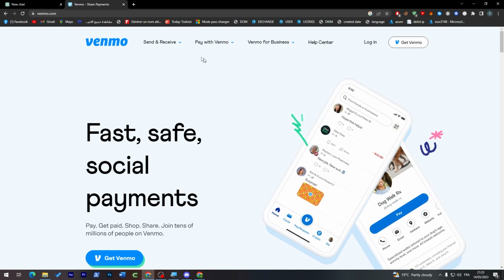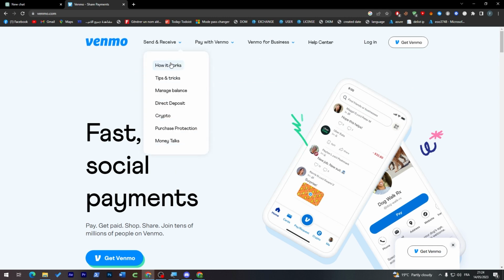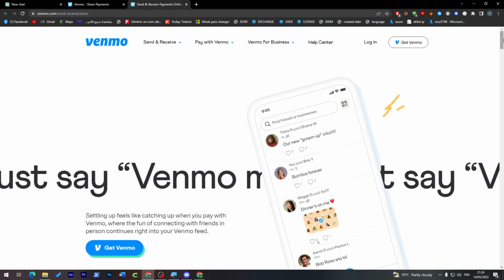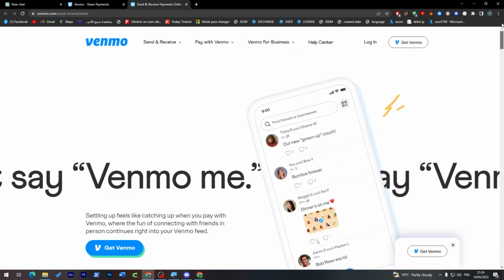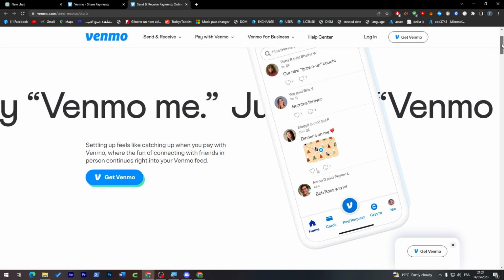So, as you can see, Venmo is an application that helps you send and receive, pay with Venmo, and it has a business account as well. How does it work? Simply, if you click here on how it works, you will find all the information needed. So here, as you can see, it has settling up feels like catching up when you pay with Venmo.